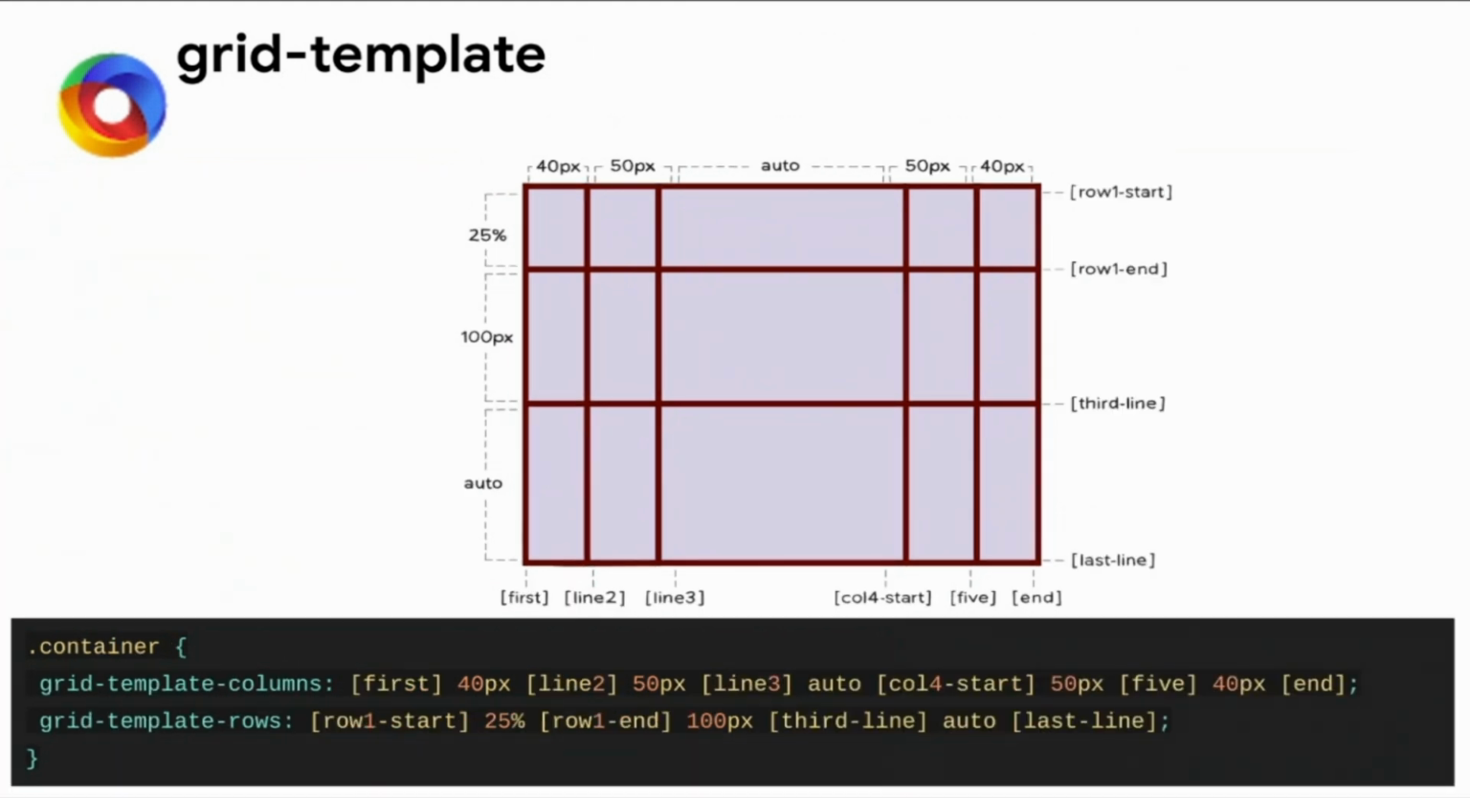Similarly, we have also seen how we can customize our own name for each grid line. Instead of 1, 2, 3, 4, we can use names like row start and row end. That is the alternate property. We can use our own nomenclature by adding it in the grid template.